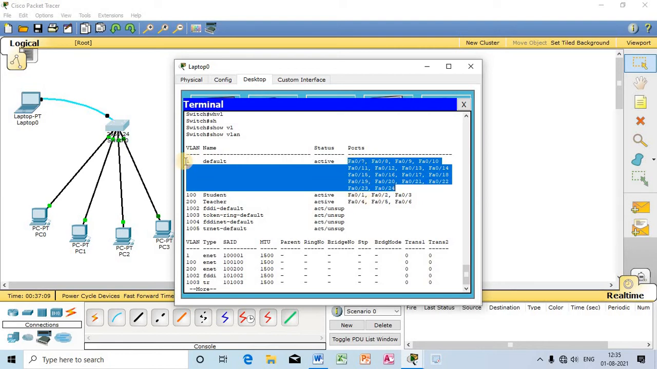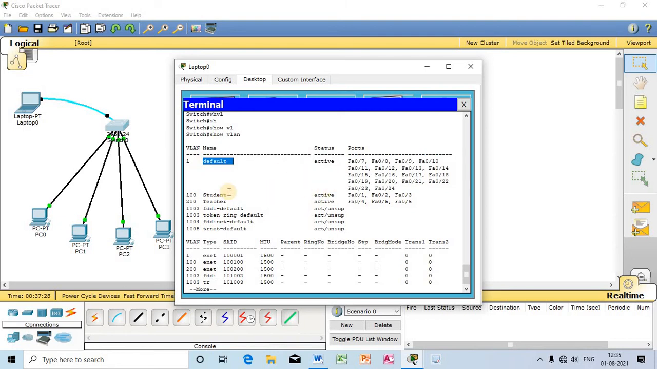You can see the ports have been moved from here to here. In the default VLAN, which previously existed in the switch, the ports now run from FastEthernet 07 to FastEthernet 024. That means 18 ports are available in this default VLAN, and 3 ports are assigned to this particular VLAN, and another 3 ports have been assigned to this particular VLAN.